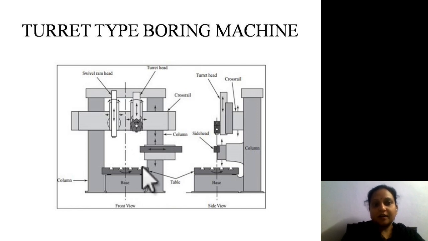So the component will be fixed over the table, and based upon the position that we give, that is by adjusting on the column and also by movement over the cross rail, we can adjust the position with the help of these two things, and we can bring the tool to the required position. So based on the position that we have given, the boring operation will take place at that particular place. So that is about turret type of boring machine.